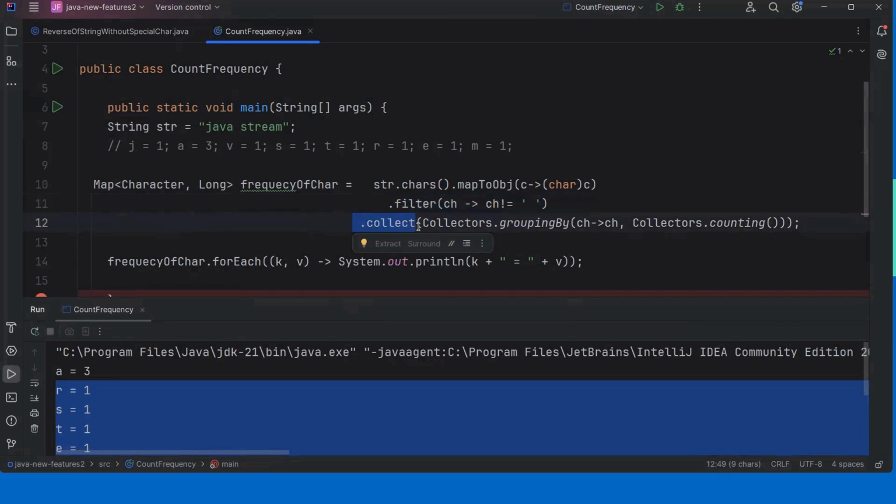And after that, I called the collect method to collect or gather the stream of characters. And inside the collect method only, I'm grouping every character and I'm counting the frequency of that character. And to group every character, I called the groupingBy method. And to count the frequency of every character, I called the counting method. And finally, I'm printing the key and value from the map. So this is all about how to find the frequency of each and every character from a string.